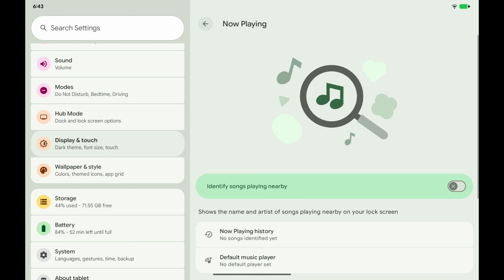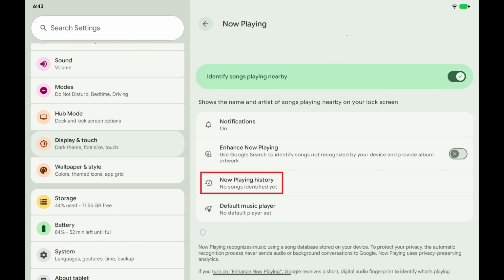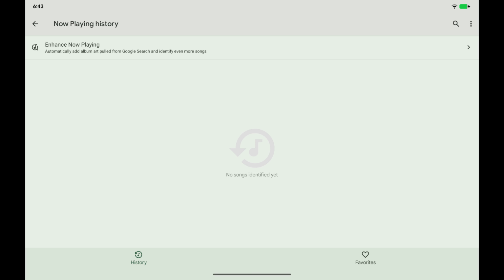Step 4. Tap Now Playing History in this menu. The associated menu opens. Step 5. Tap the ellipses on this screen to open a menu and then tap Add to Home Screen.